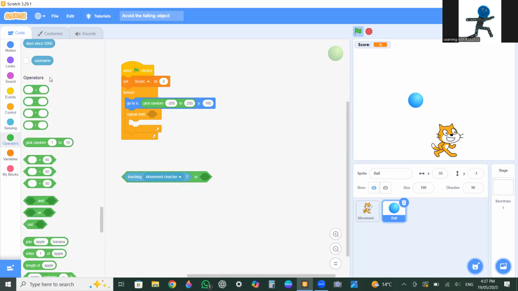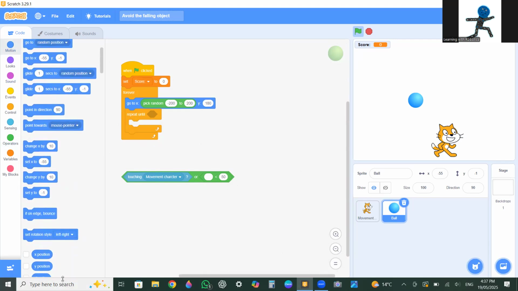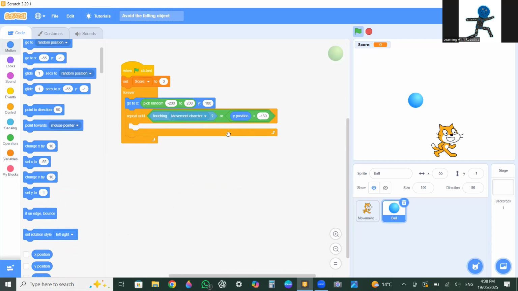Here, you're going to go to operators and get the smaller than. If touching movement character, or Y position, which you'll find in the bottom of the motion section, is lower than minus 160. Now, I'm going to put that in the repeat until block.